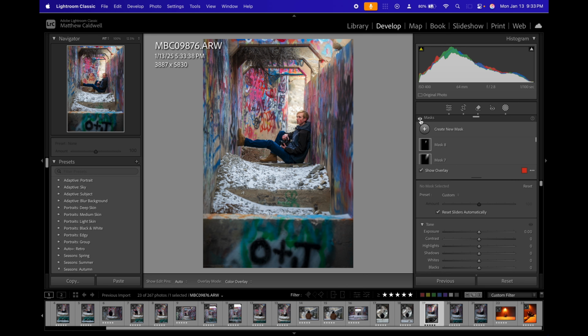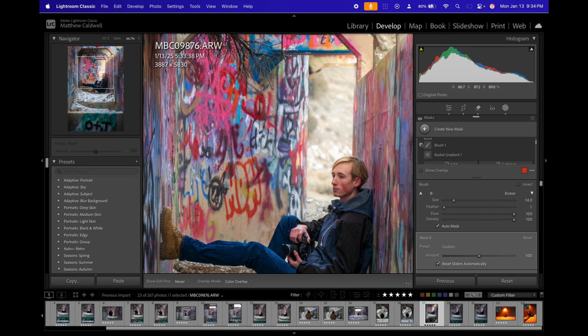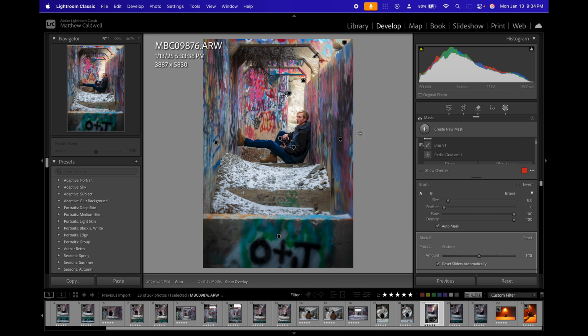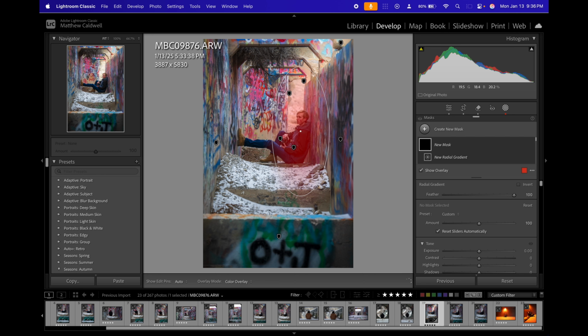And so far I really like how this is turning out. I might get rid of the sunlight on this part because it is distracting me just a little bit. And then we're going to add another radial gradient here, just on me. Just a slight exposure increase. See what it looks like. And I do like what that did. Yeah. Okay, awesome.